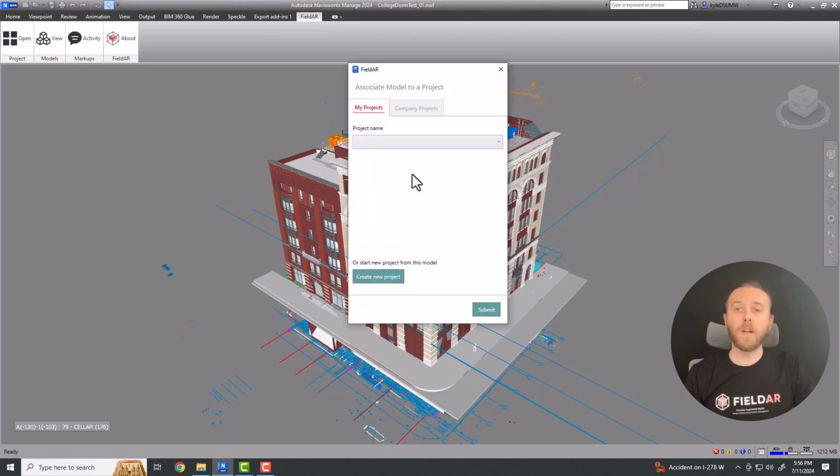You'll be prompted to log into your account using the email and password that you use when creating your account in the FieldAR mobile app. After logging in, you'll be prompted to associate this model to a FieldAR project. You can optionally create a new project from here, or choose a project you've already created from the dropdown.